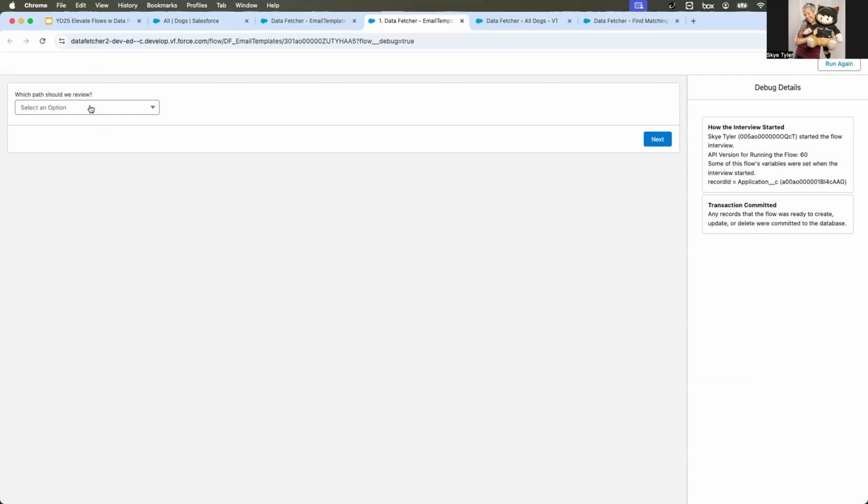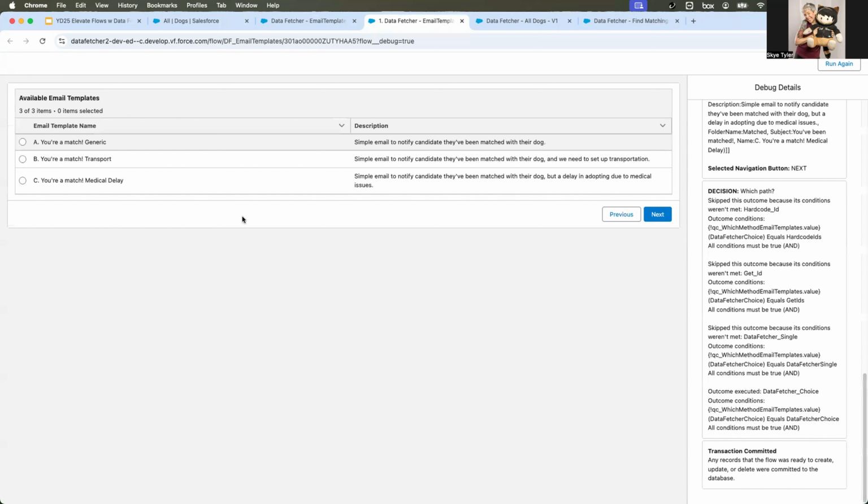And this is the quick choice that I mentioned. And we're going to go down the path of the data fetcher where you have multiple choices. And you'll see here, this is the screen where in the canvas, data fetcher lives right underneath this quick choice action, but you don't see anything on the screen to show that. We click next. Data fetcher has run behind the scenes. It has executed that SOQL query. It has returned all of the email templates that include the word match. It has ordered them in ascending order based on the name.